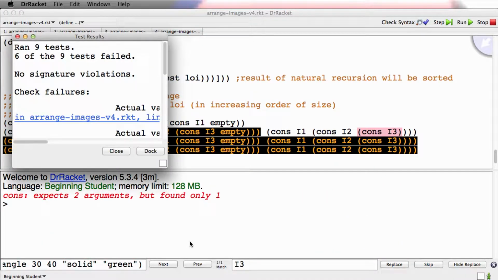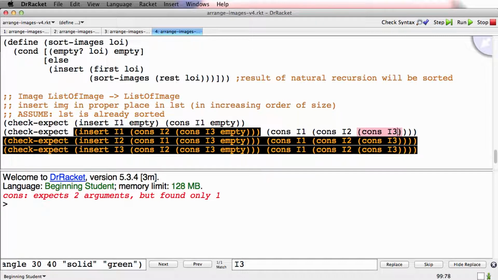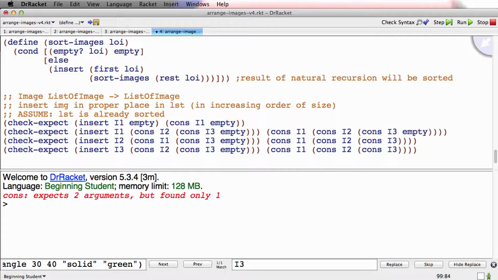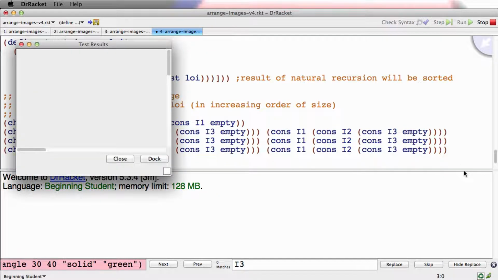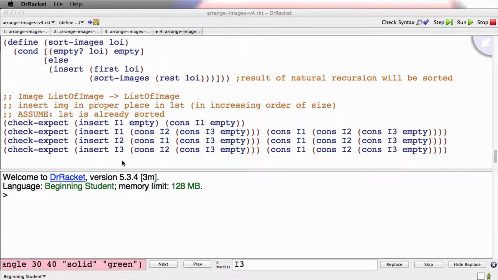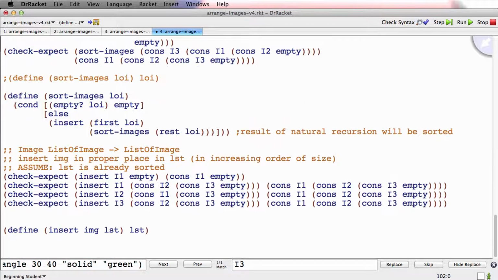Let's run them to make sure they're well formed. Oop, one of my examples isn't well formed. And since I copied and pasted, it's going to happen a bunch of times. There, that's empty. That's okay, we'll fix it quickly. Let's try it again. Okay, now they're well formed, but of course they're failing because of the stub.